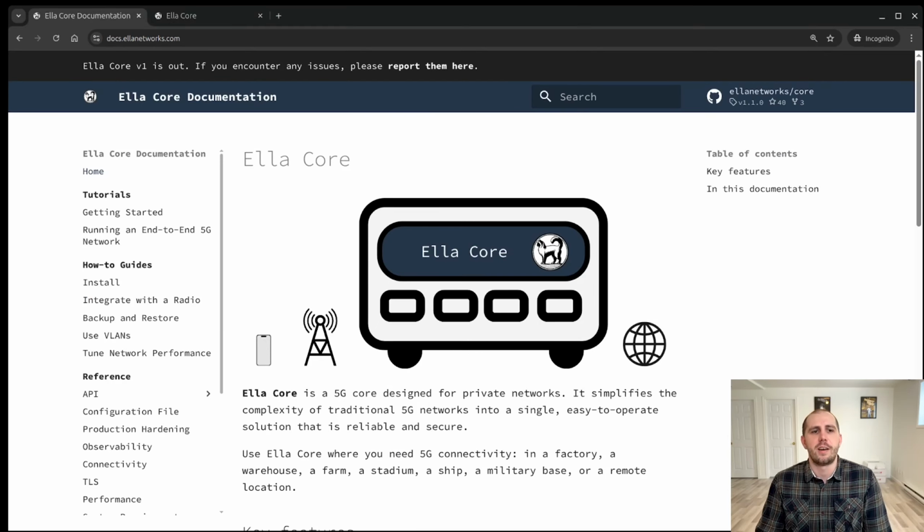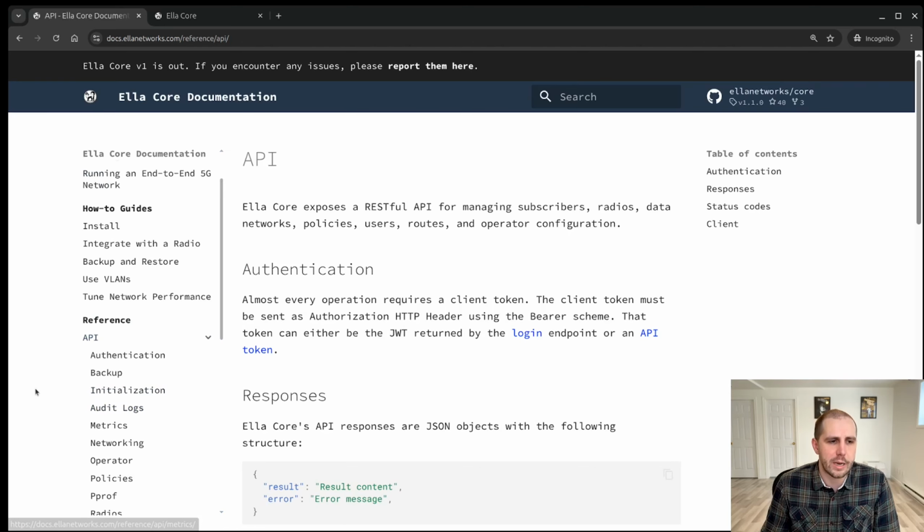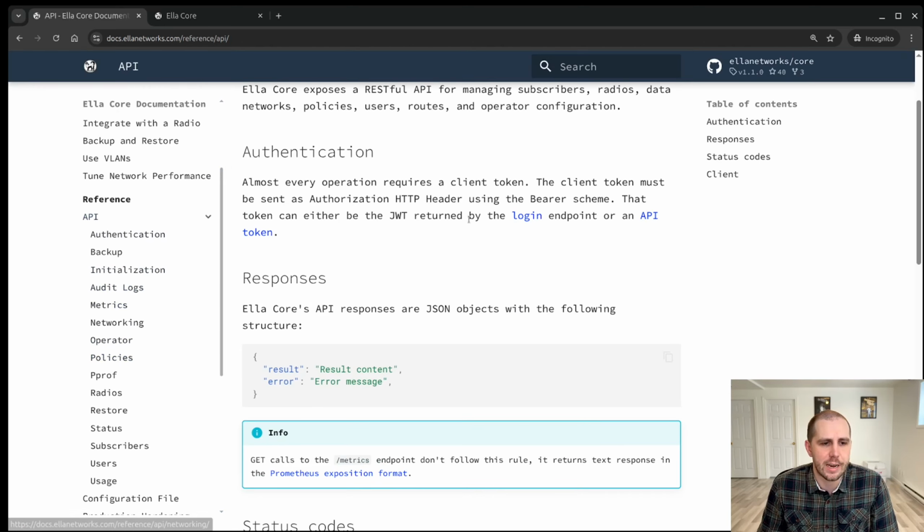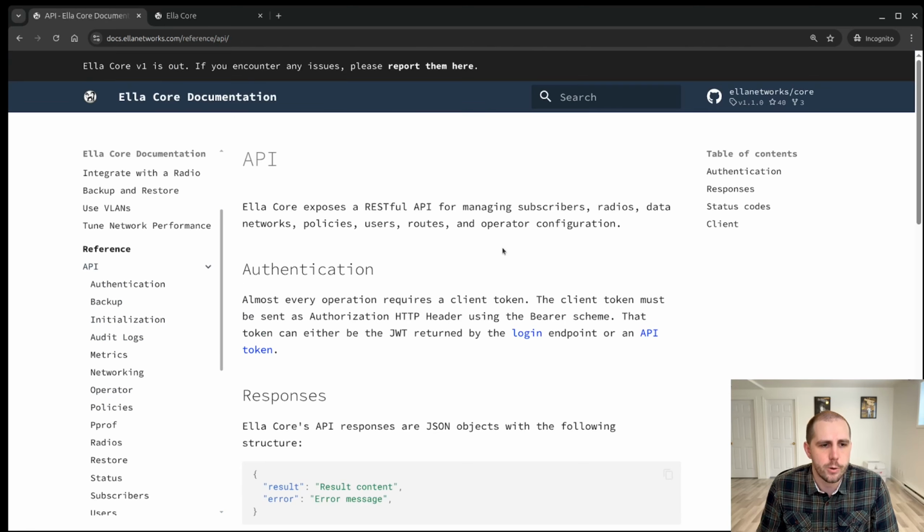All of our API is documented here at docs.ellanetworks.com. All you need to do is click on API. Under API, you'll see pages for each of Ella Core's endpoints. Here in the index, you can see more information about the authentication. The thing to note is that to use Ella Core's API, you will need an API token.